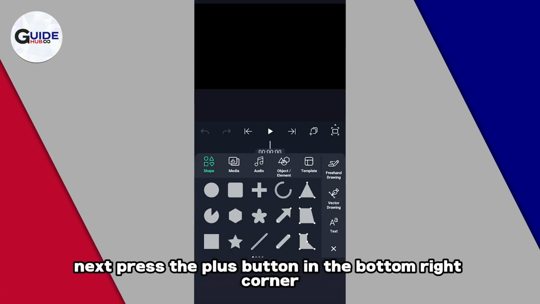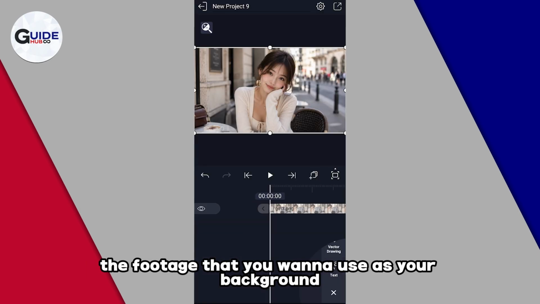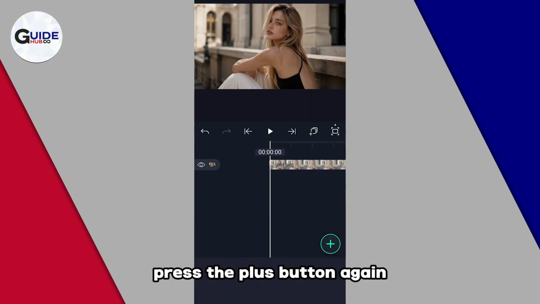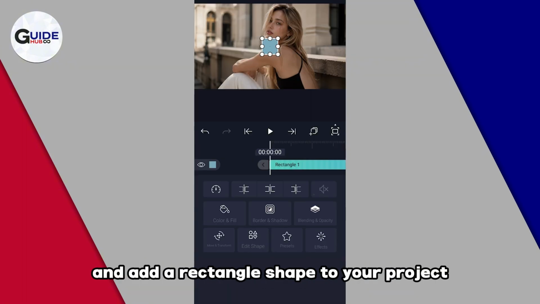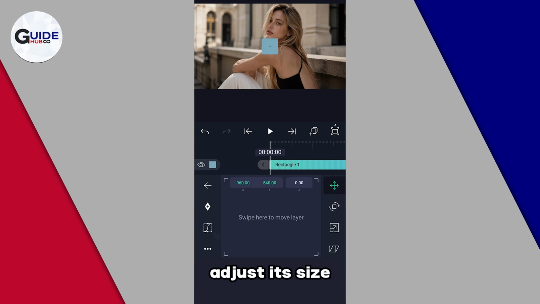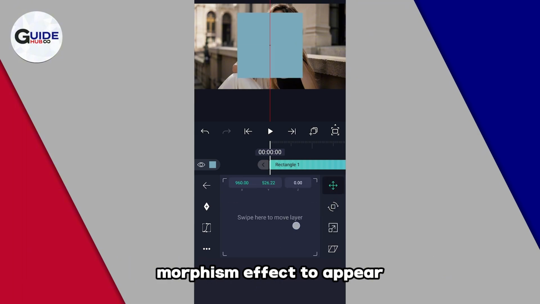Next, press the plus button in the bottom right corner and import the footage that you want to use as your background. Once the footage has been added to the timeline, press the plus button again and add a rectangle shape to your project. After the rectangle appears on the screen, adjust its size until it covers the area where you want the Glass Morphism Effect to appear.